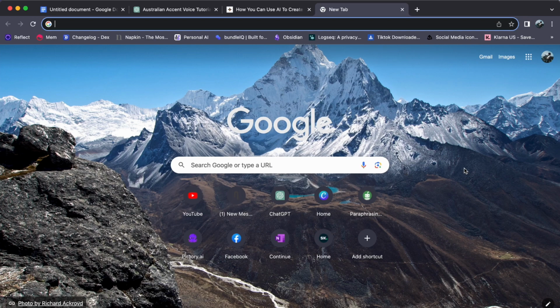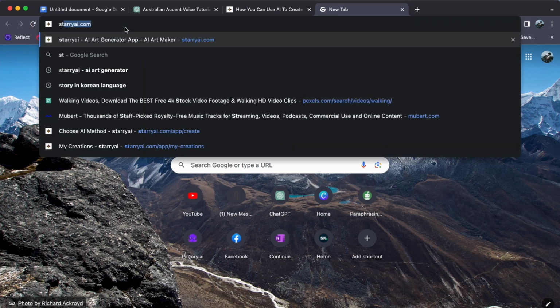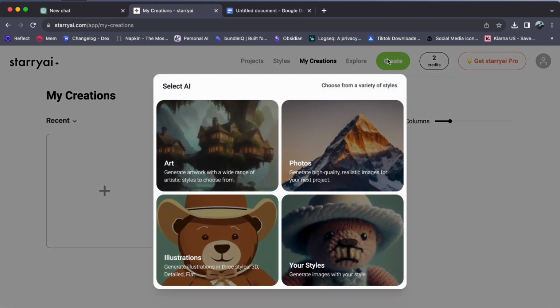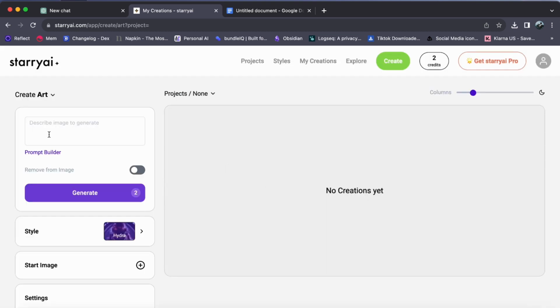Today, let us journey together on how to design a character using AI. So, let's delve right into it. To kickstart your creative adventure, open up Starryai. You will be greeted with a spectrum of options. Begin your creative process by heading to the Create section, the heart of artistic exploration.